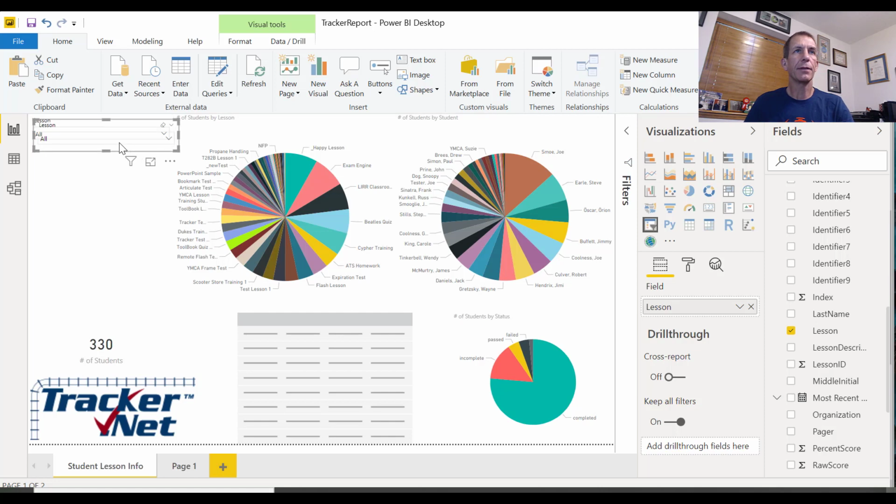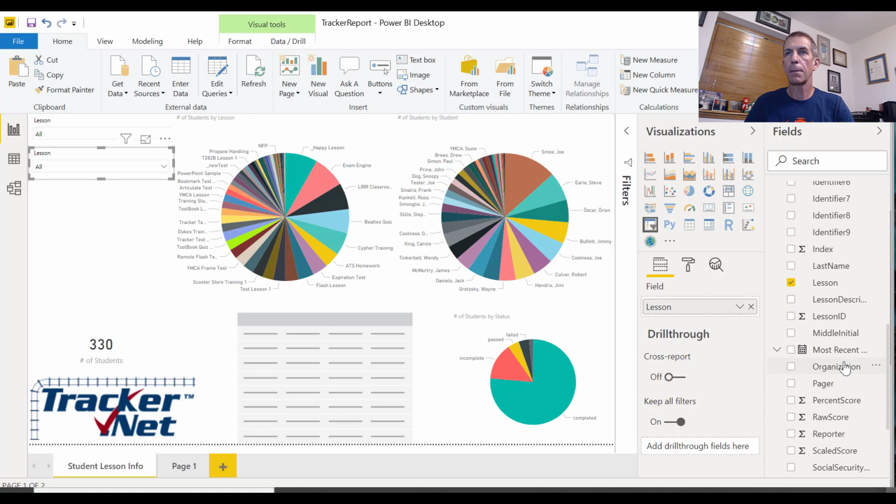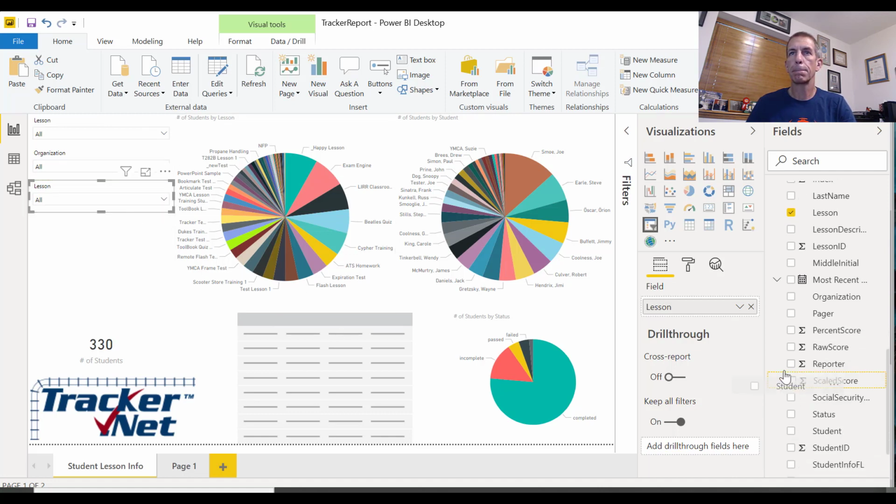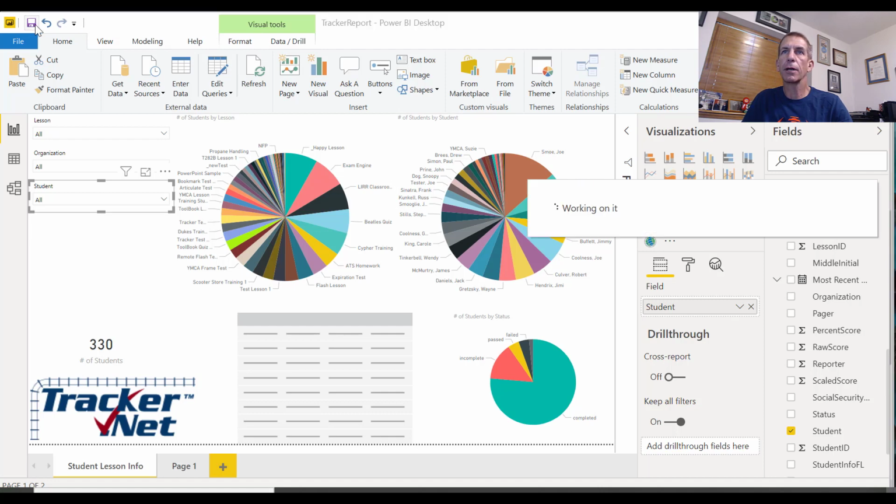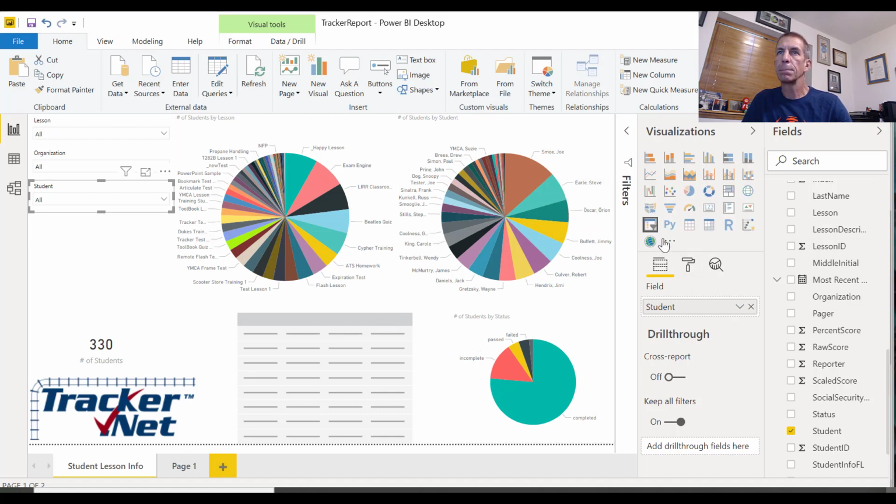Let's copy that and paste another one. And we'll make that organization. So we can drill down in our organization. And then we'll do another one. And we'll call that student. There we go. And then another thing I like is, let me save this because we've done a fair amount of work. I called it Tracker Report here.